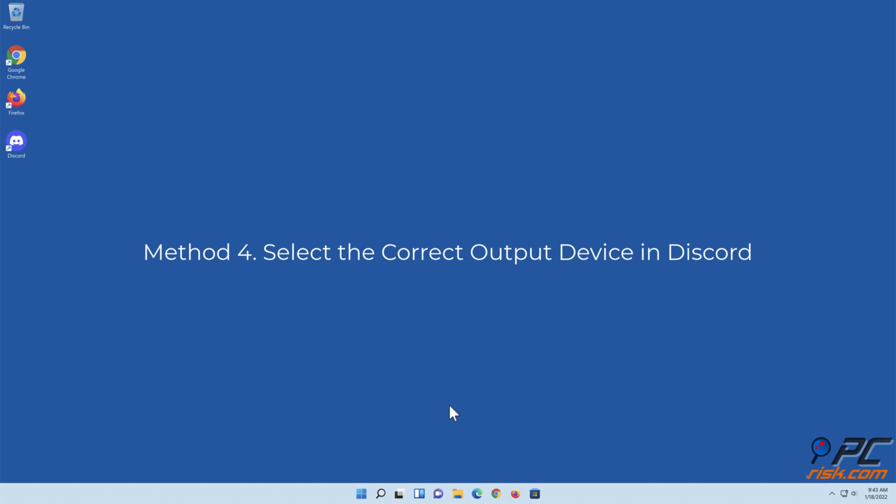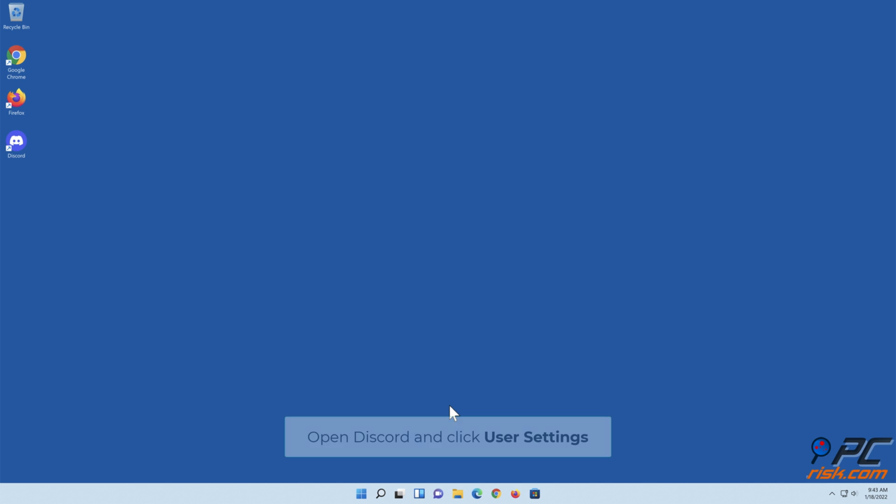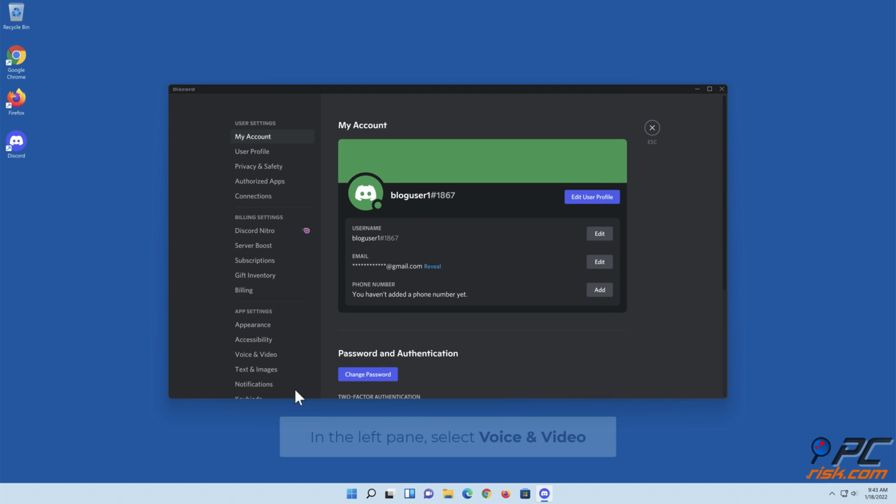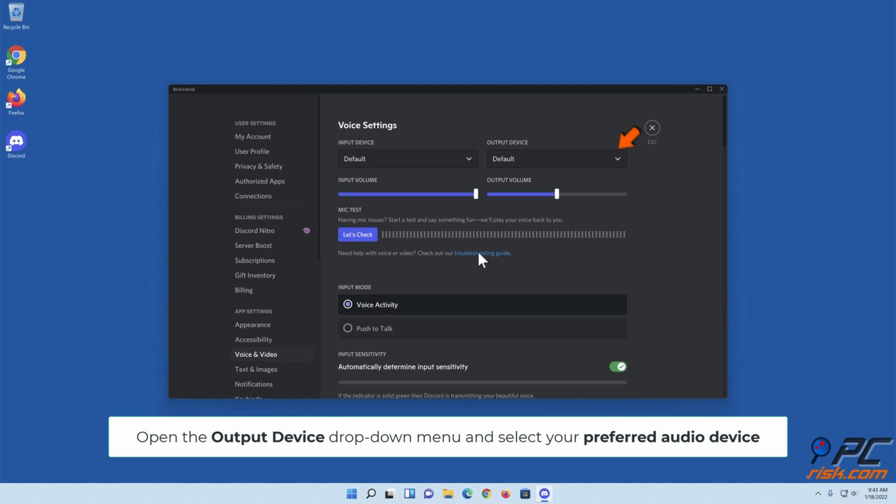Method 4. Select the correct output device in Discord. Open Discord and click User Settings. In the left pane, select Voice and Video. Open the output device drop-down menu and select your preferred audio device.